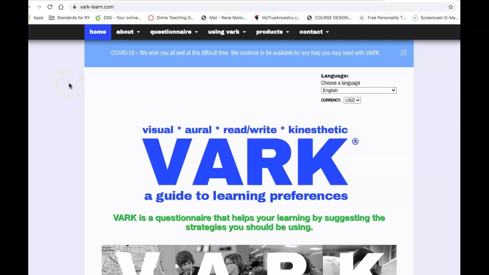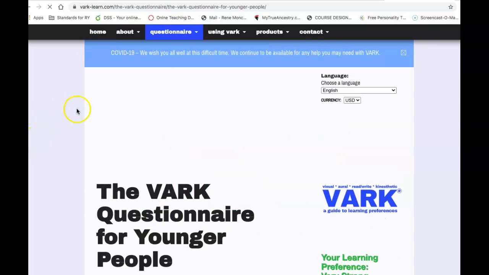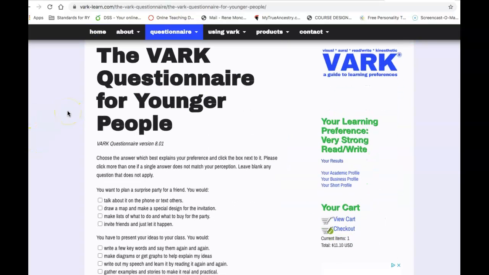From the top of that web page, you'll see the word questionnaire and a pull-down menu. If you are a student athlete, select the student athlete questionnaire. If you're not a student athlete, you may choose the questionnaire for younger people. Once you click that, it'll take you to the actual assessment.